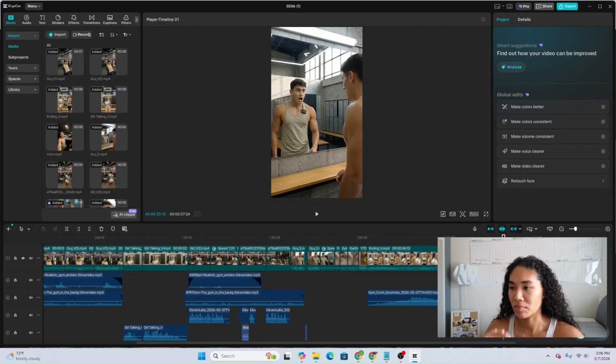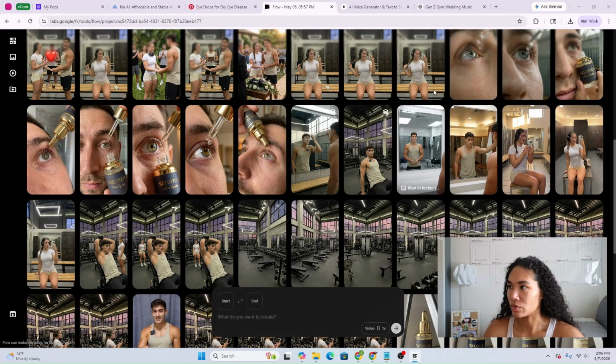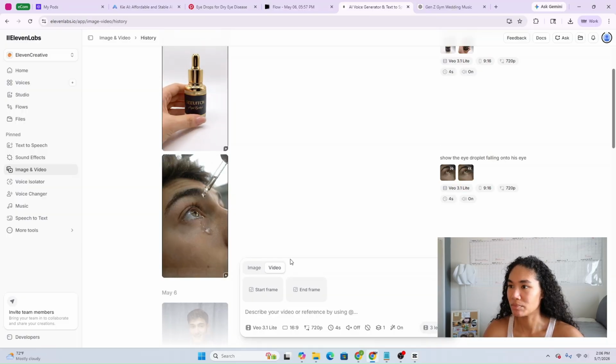But I also went back and forth with Nano in the very beginning, not thinking that I can just use Google Flow. And this was also generated through ElevenLabs.